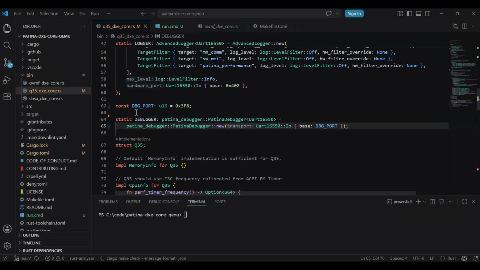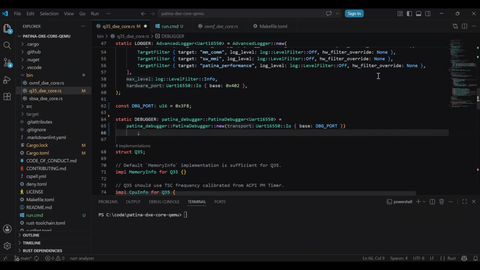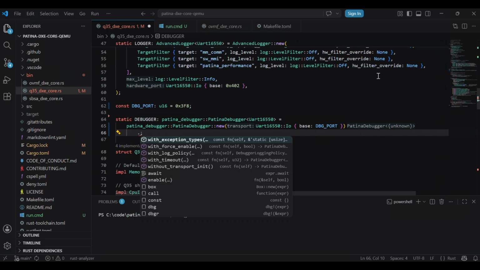And with that, we have a basic instantiation of the debugger. Now, it exists, but it's not being used yet. But before we do that, we're going to want to do a little bit of configuration. To see the full configuration, I would definitely recommend looking at the docs for the Patina debugger crate. But there's a few things that are worth noting.